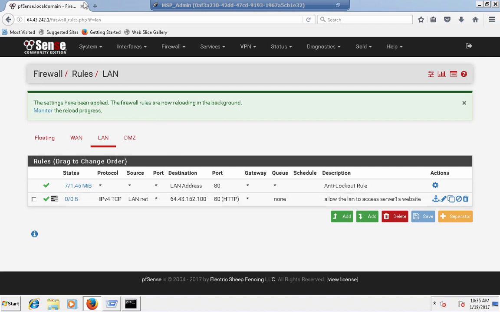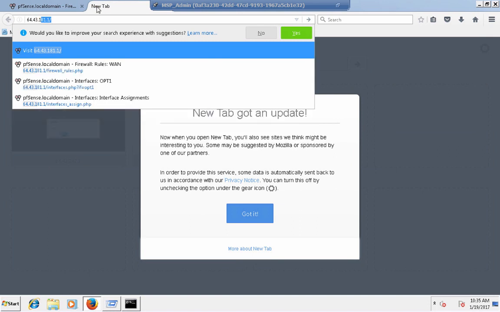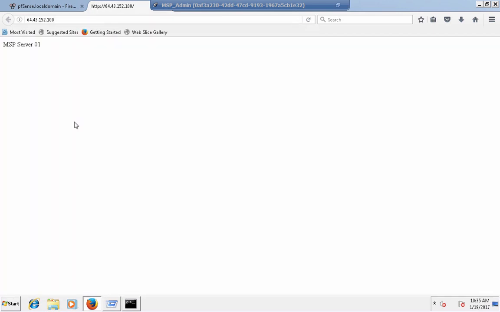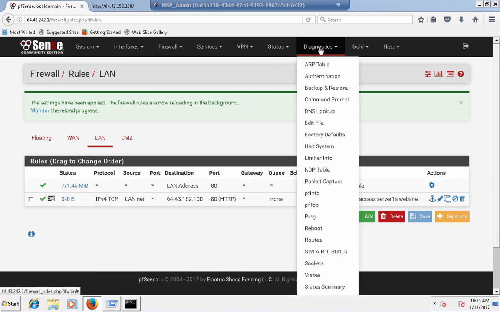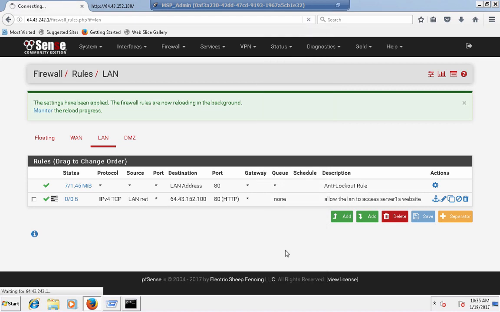So in theory, we should be able to go to 64.43.152.100. Aha! And we get an exciting web interface full of multimedia and whatnot, right? So the other thing is, what's the spot you should never go look at, because it contains evil? Logs. Status and system logs.